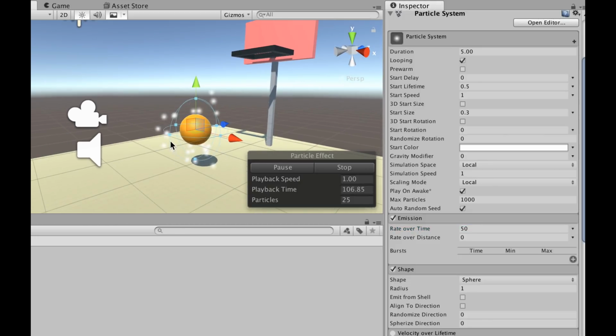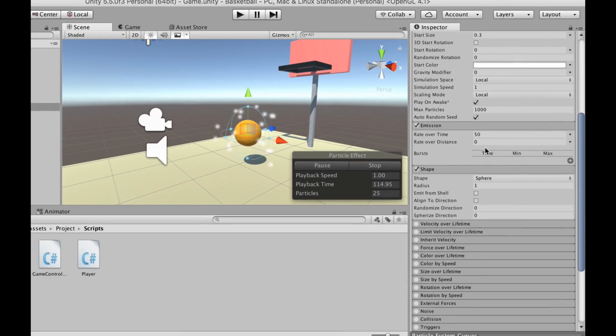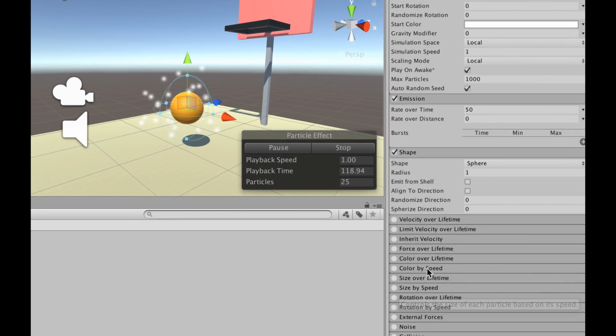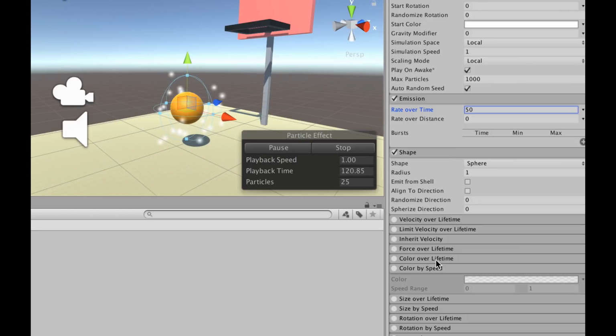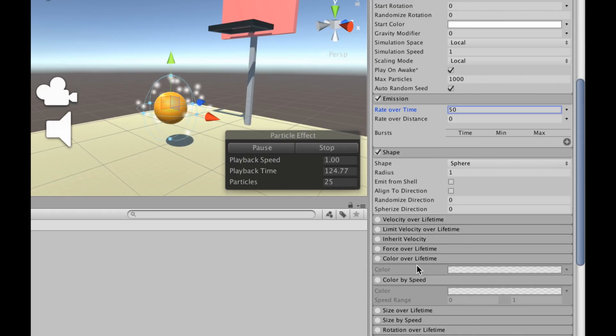Okay, and right now the particles are just plain white, but we can change that color. We could go to start color, but there's no need to change this one. We can just go and change it by setting color by speed or color over lifetime. Okay, we could use both of them. The simplest one is color over lifetime. So we can just select it here.